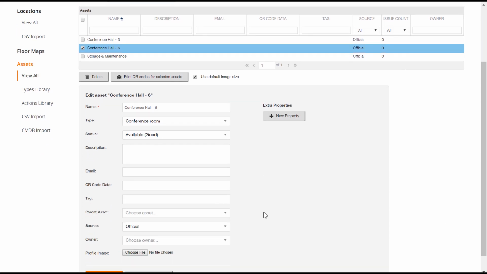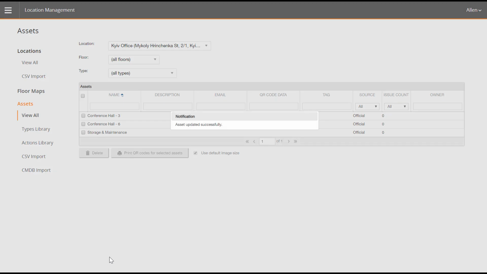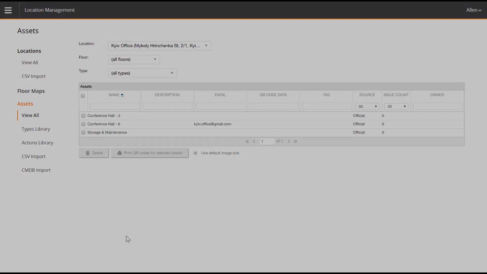First specify the email address that was provided to you by your system administrator. This will enable a reservation on the Microsoft Exchange server. Then modify other custom fields as required, to provide more information about the room for your employees. After you fill in the fields, click Save Asset. The asset is updated successfully.